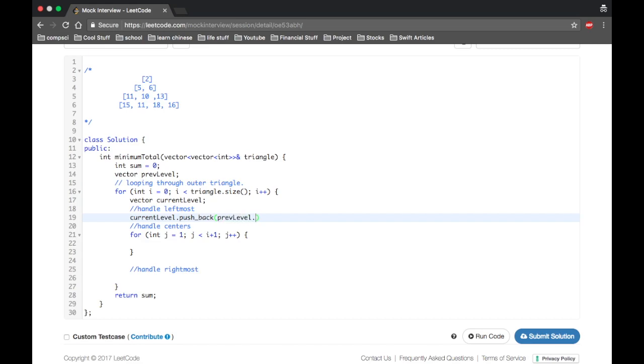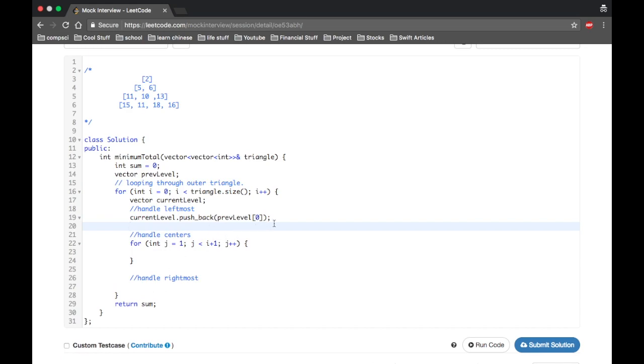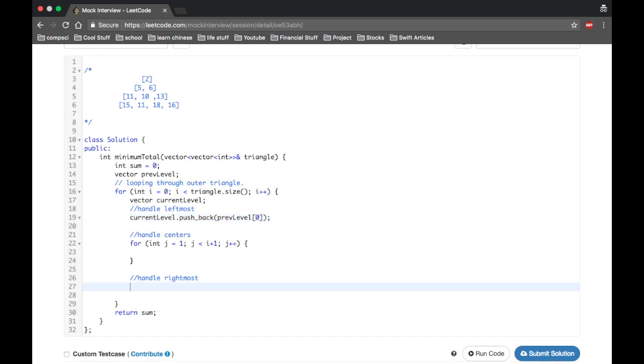So prev level 0. And then for the rightmost case, I push back prev level at I. Yeah, at I.